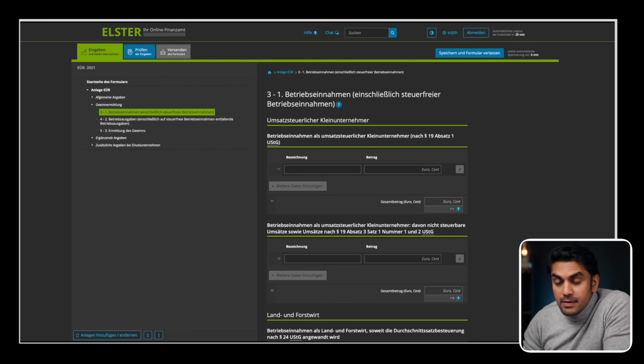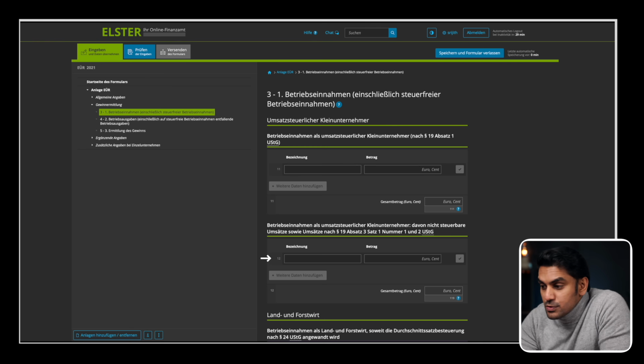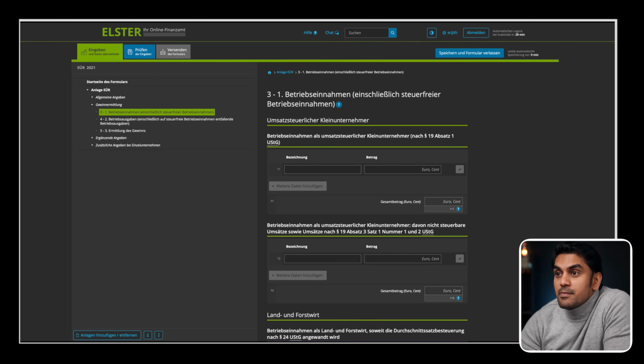Your business will qualify as a small business if the total income in the founding year is not expected to exceed 22,000 euros and 50,000 euros in the following year. Then you can enter all your income from the taxation year in line 11. And in line 12, the income from sources that are not taxable. For example, the Corona aid.